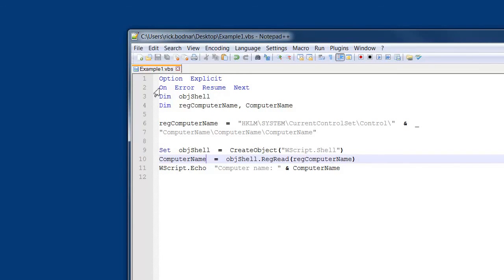To sum it up, we just went over a real simple VBScript file, went over the command option explicit, which forces the VBScript file to define all the variables that we'll be using by dimming them, and we also went over on error resume next, which does exactly what it says. If there's an error, it just goes to the next line and ignores that error. And that's pretty much it.